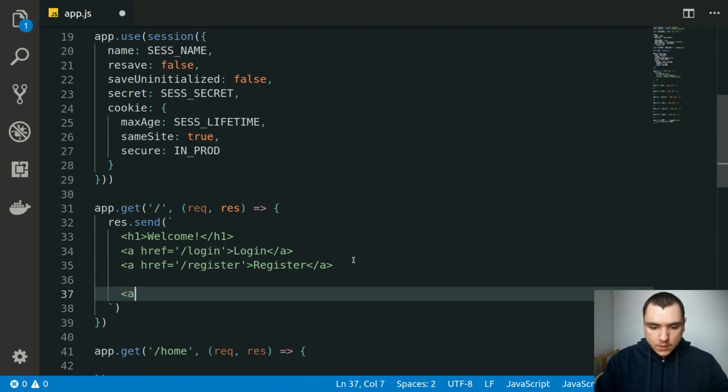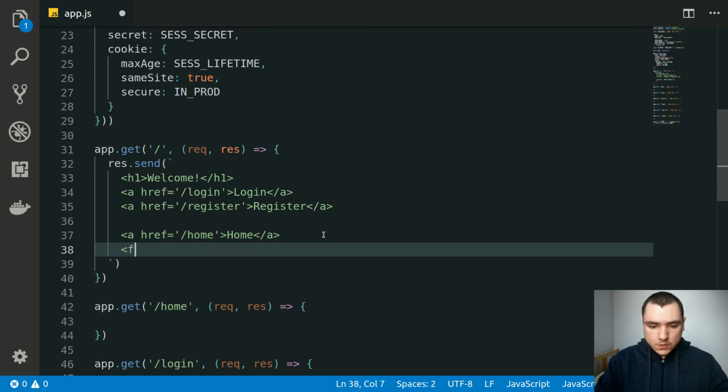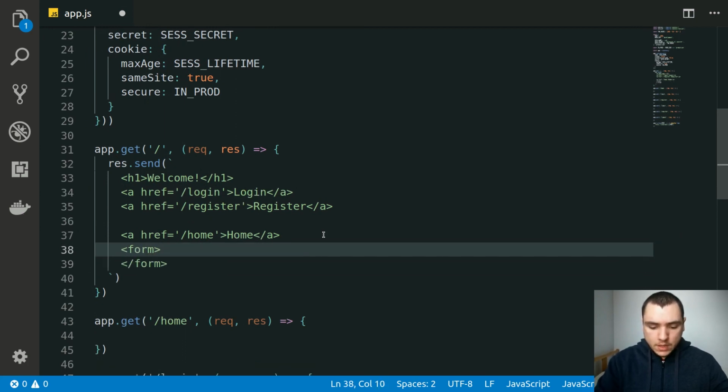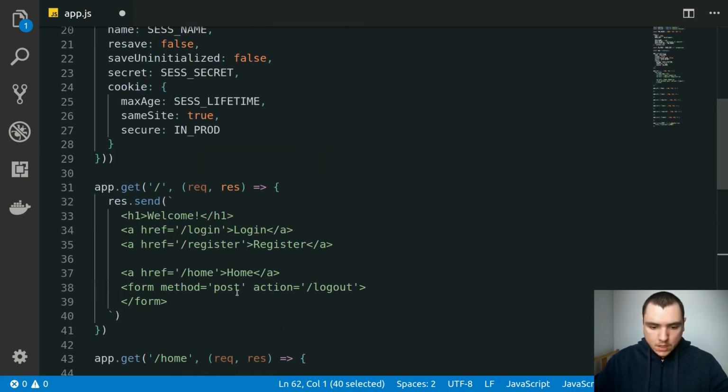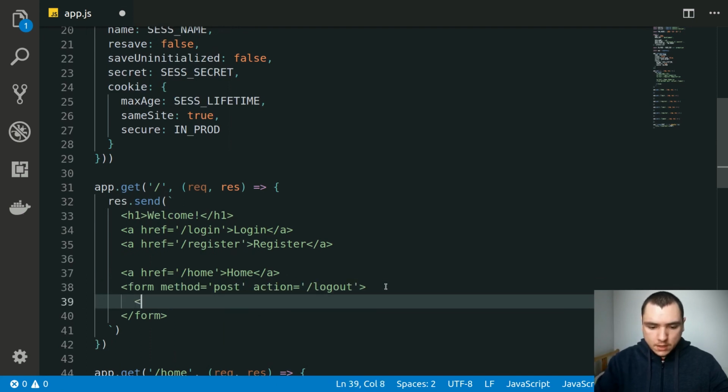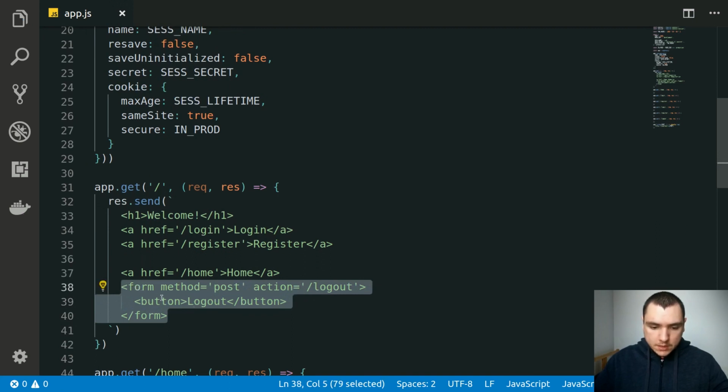Now, if the user is authenticated, we're actually going to have a set of different links. So we can have a link to home or the dashboard. And we can also have a form to log out. So we can go ahead and create a form with a post method. The action will be /logout. And this is going to go to the logout route that we created over here. And so what we're going to do inside this form is we're going to have a button and we're going to say logout. So by default, this button will be type submit, and it's going to trigger the form submit event. And this is going to post to the /logout route, and the user will be logged out of the application.